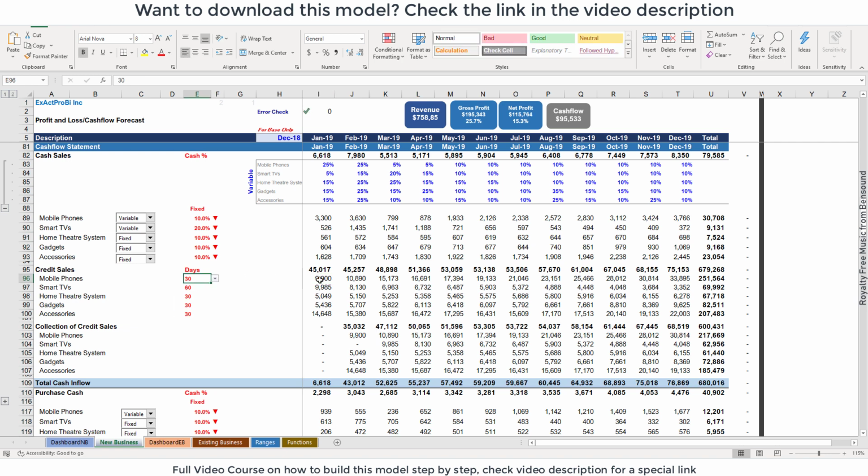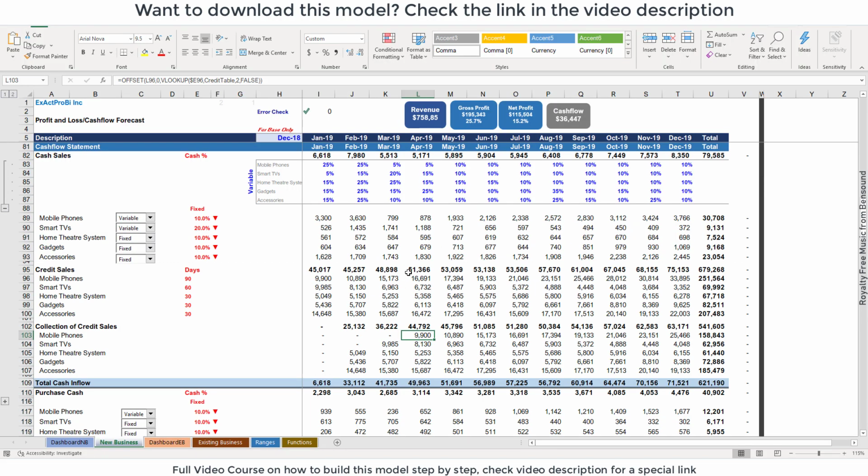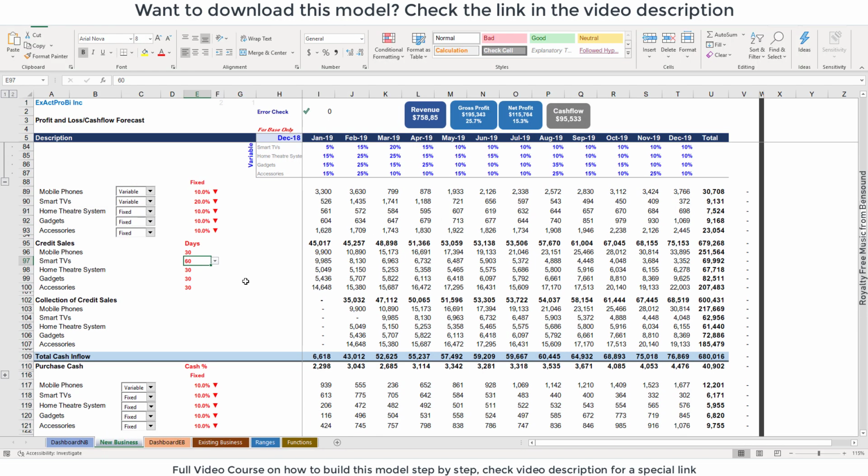If you choose 30 days, the customer will pay after 30 days. So for example, if we had 9,900 worth of credit sales for the mobile phones in the month of January, if you give 30 days credit to all your customers, you'll be receiving the money in the month of February. And accordingly, if you change to 60 days, that money will be received in the month of March. If you make it 90 days, you'll be receiving the same amount in the month of April. So you need to manage your credit period very effectively, otherwise your cash position will always be negative and you'll end up paying a lot of interest on your bank overdraft.